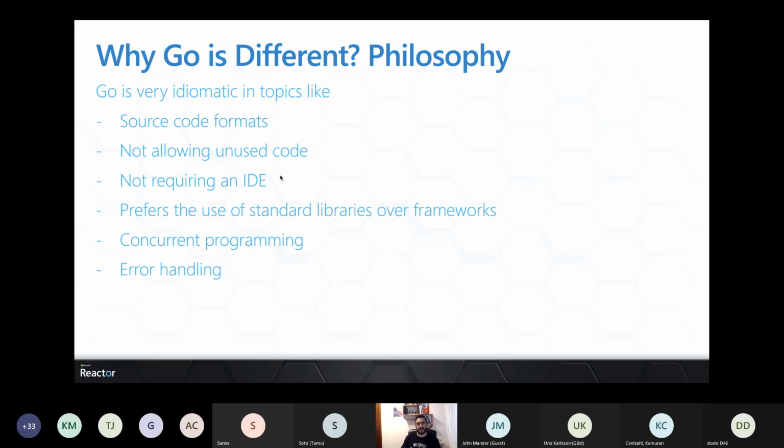The other thing is that Go does not allow unused code, different from other programming languages where you simply get a warning. In Golang, you're actually going to receive a compiling error. A Golang program is not going to compile if it has unused code. So you can't have variables declared and not use them, because Go will complain about it.